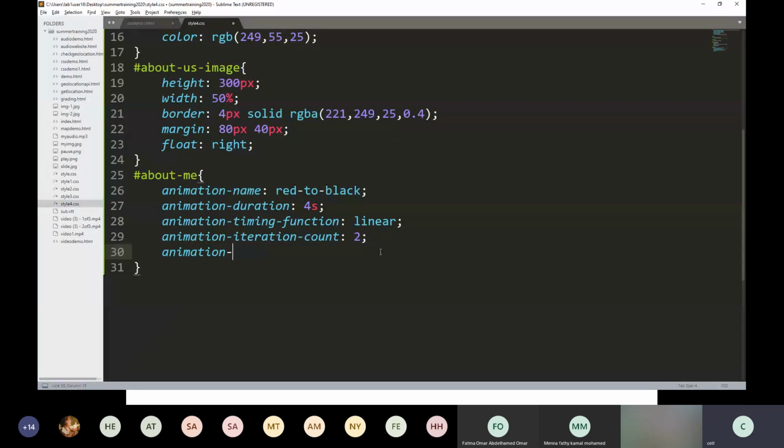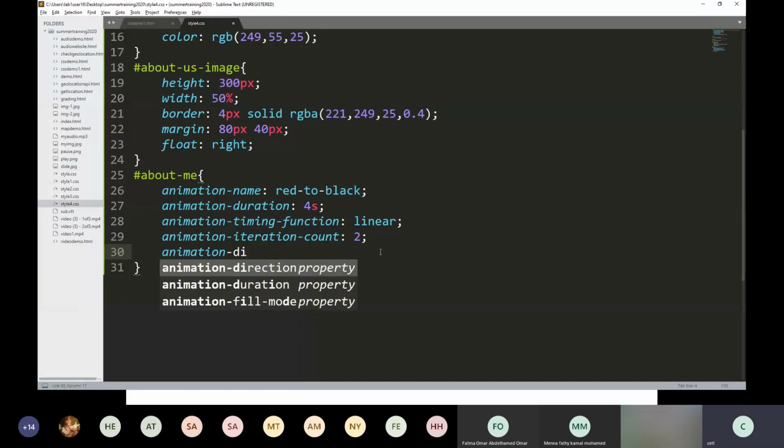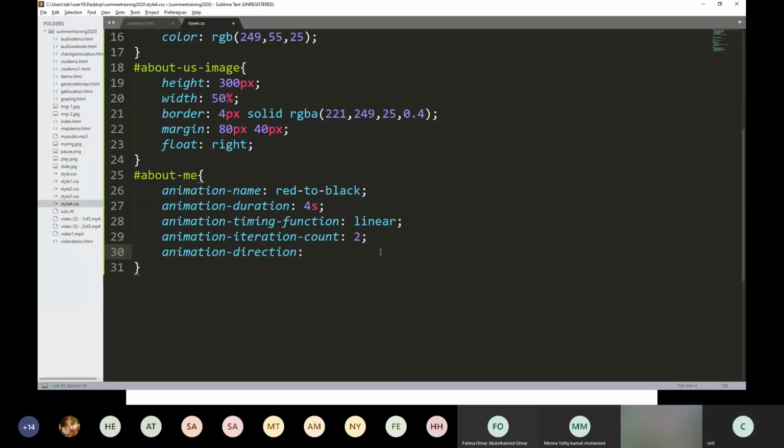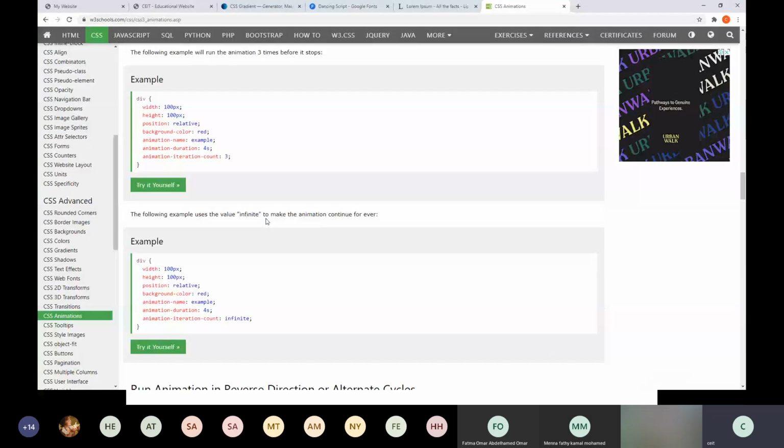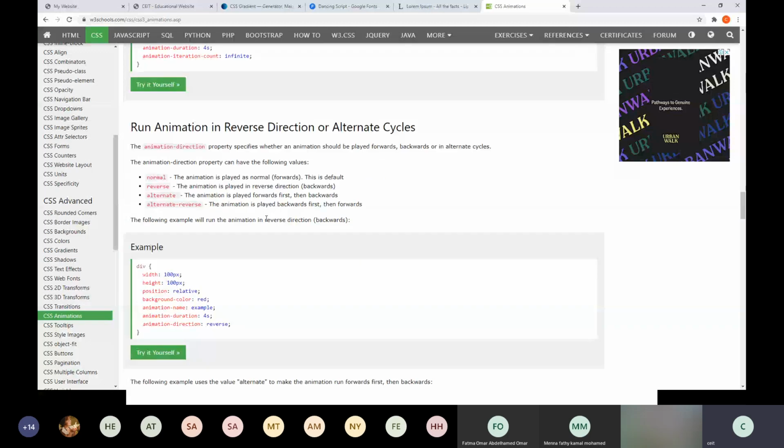Okay. Animation delay means how much time you want to wait before the animation starts. Okay. Animation direction: alternate, reverse. This is also available here. You can see that animation direction. Okay. Normal, forward, reverse, it starts from backward.